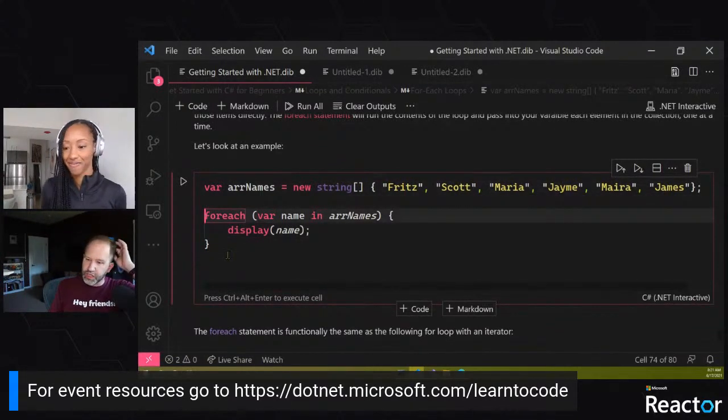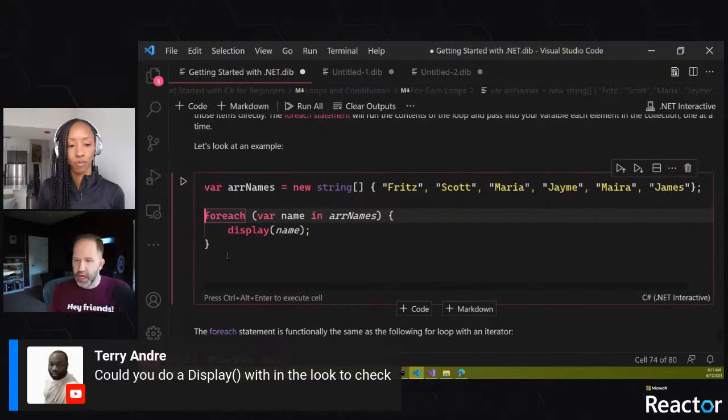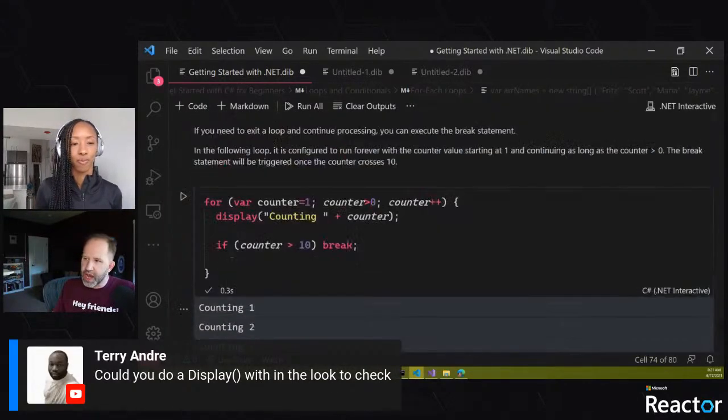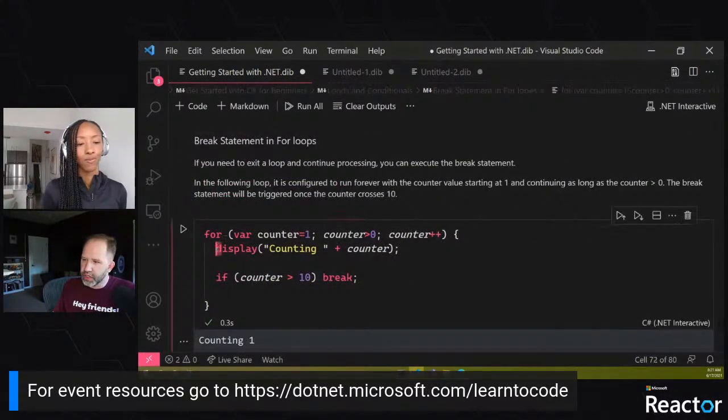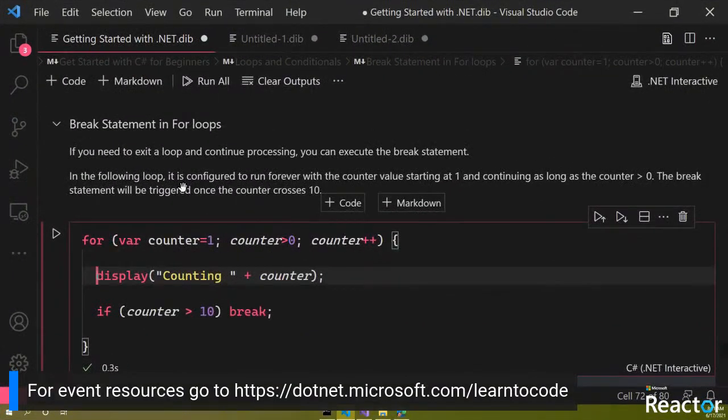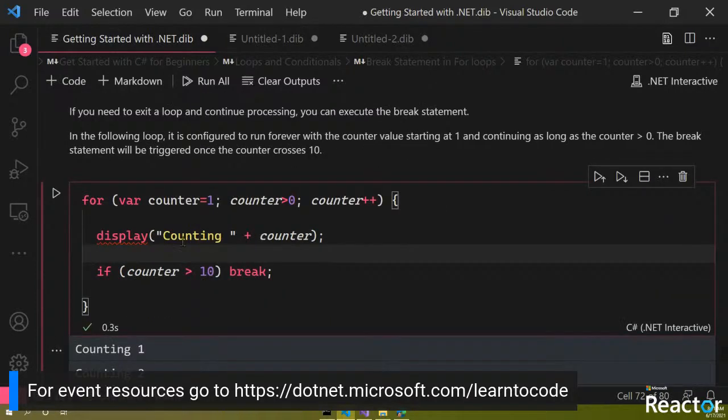Terry's asking if we can put a display in the for loop and check. Absolutely, yes. Any of these loops, you can put in displays. Here's a display in the middle of a for loop. You can absolutely check on those things. A little bit later, we can do interactive debugging where we can actually stop the program and put our finger on that and check. But yes, you can do whatever you want in the for loop.